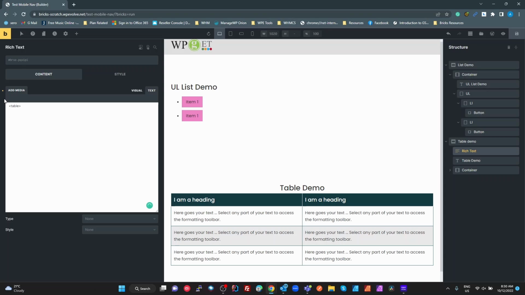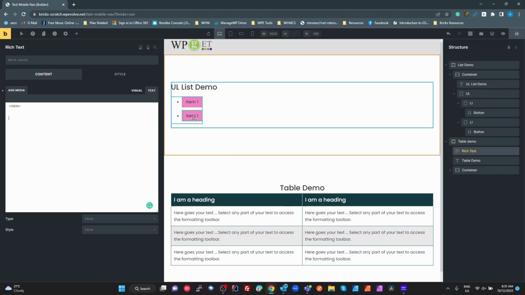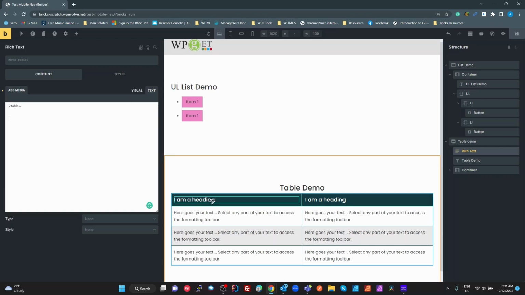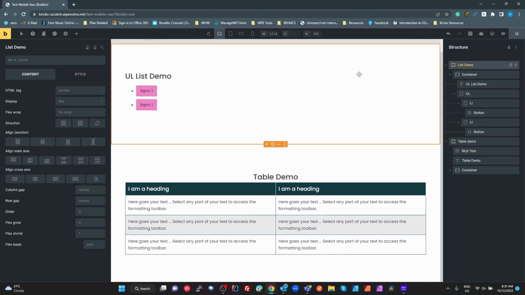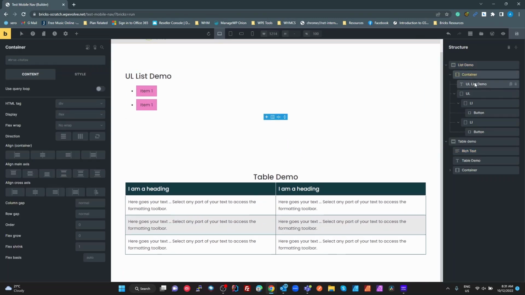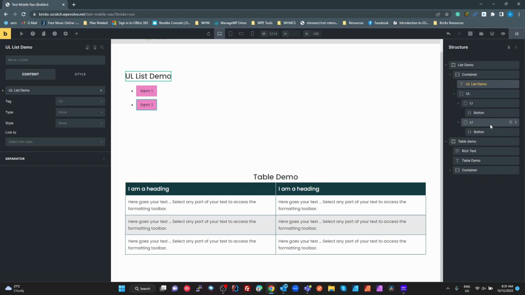Now, you can do that, and sometimes it makes sense if you just want a very, very simple HTML table. By doing it this way, you've got complete control over that table from the UI. Now, it doesn't make sense yet, but if you look over here, here's our structure. So let's look at our first demo, which is the section, container. Here's my UL list demo. So this is the heading.